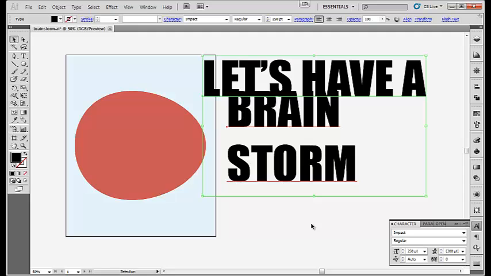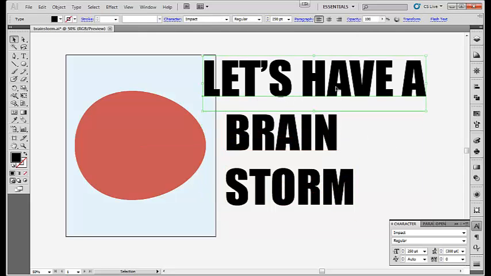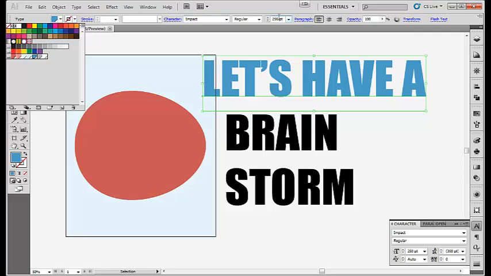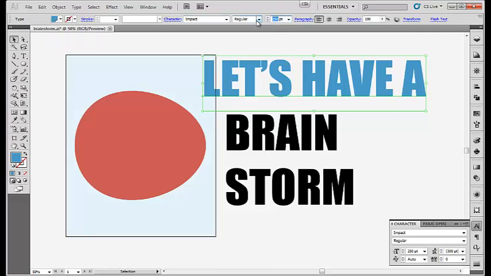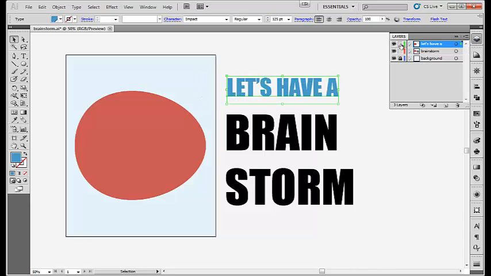So the next text changes I want to make here are specific. I'm going to select my Let's Have A text, and I'm going to change the color of it so it's this pretty sky blue color. Next, I'm going to drop the font size down to 125 pixels, and then I'm going to ignore this layer for a little bit, so I'm going to lock it, and then I'm going to turn off this little eye next to it to make it invisible.